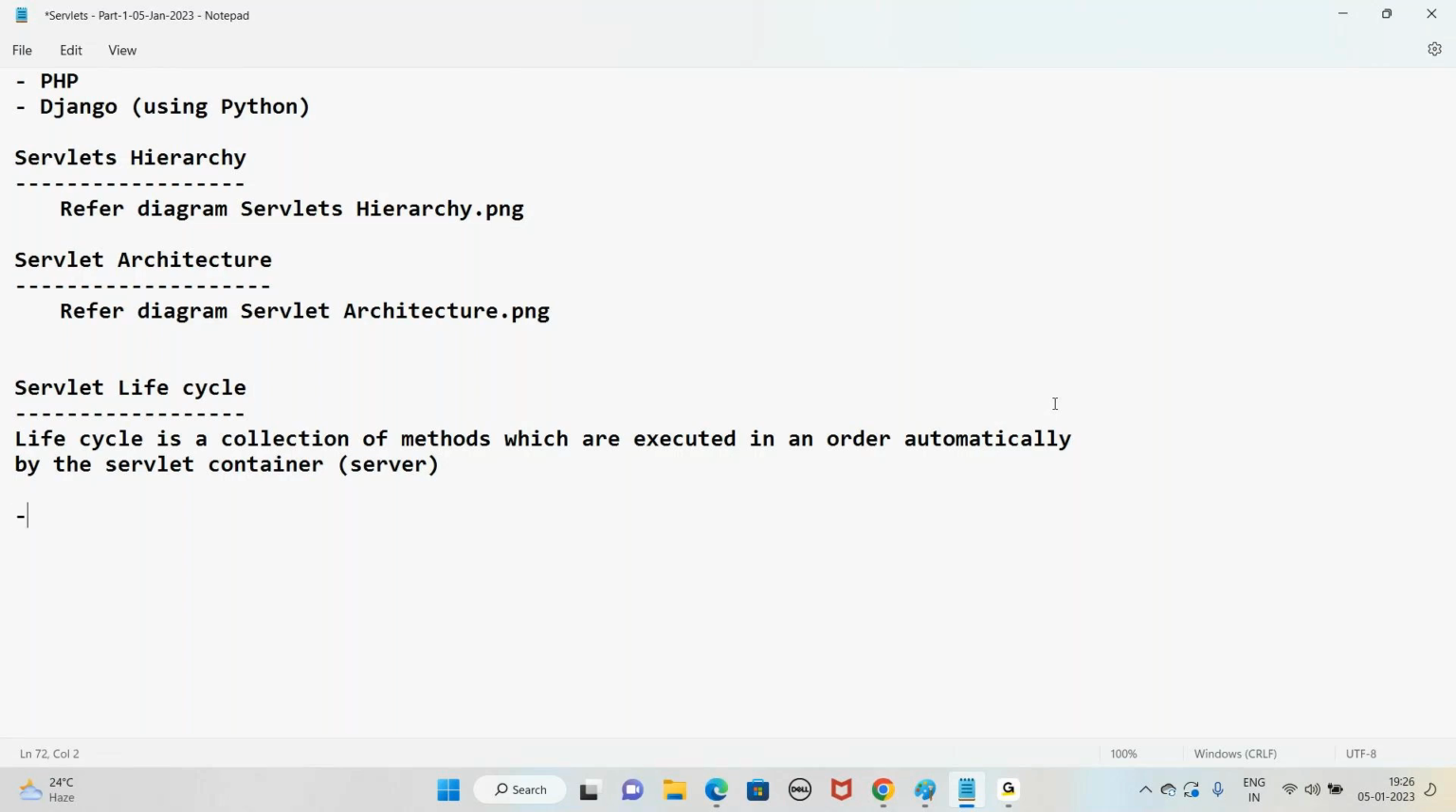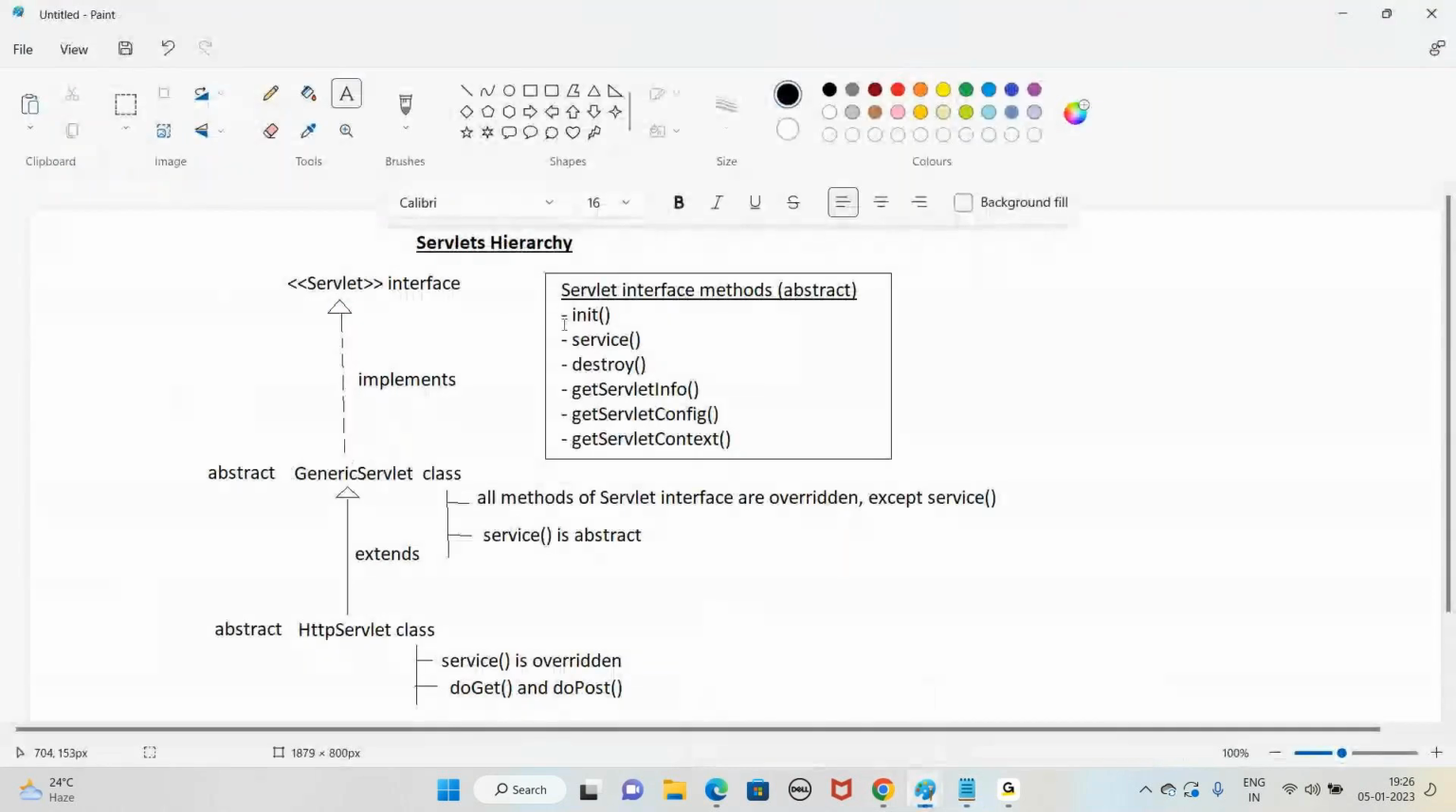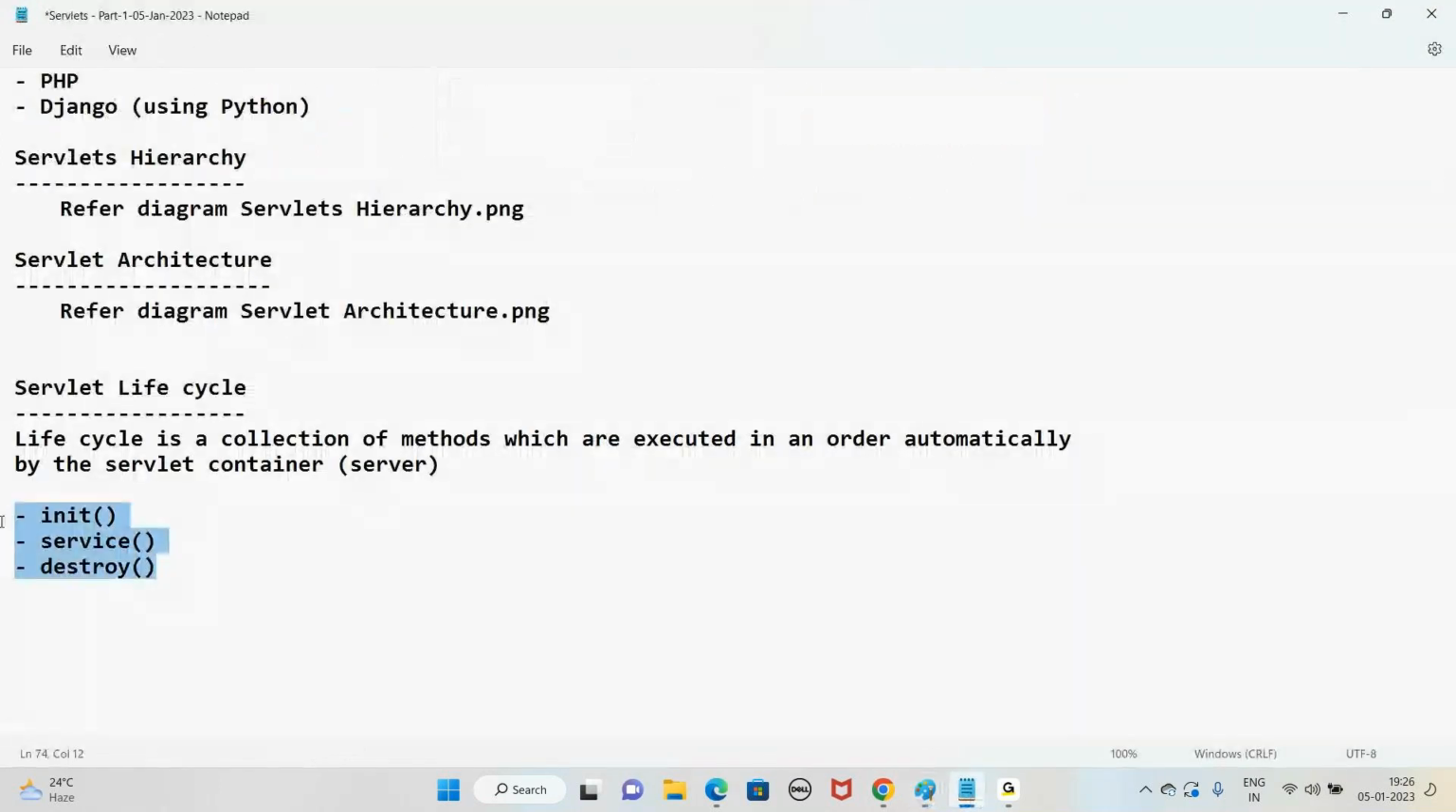The lifecycle methods are init, service, and destroy. Here we have three servlet interface methods: init, service, destroy. These three methods are considered lifecycle methods. These methods we should not invoke; they get invoked automatically. When they get invoked, let us understand.